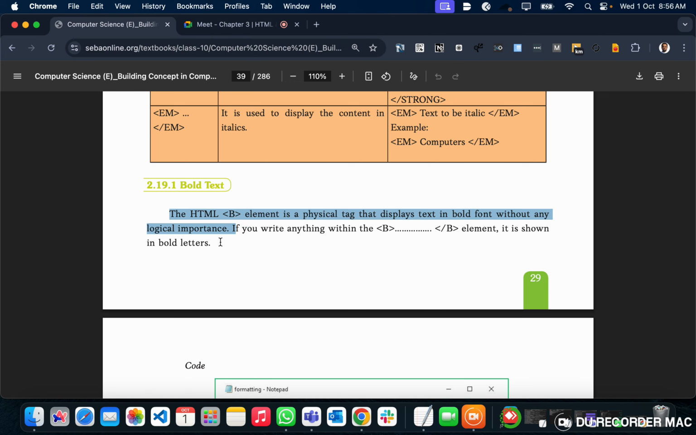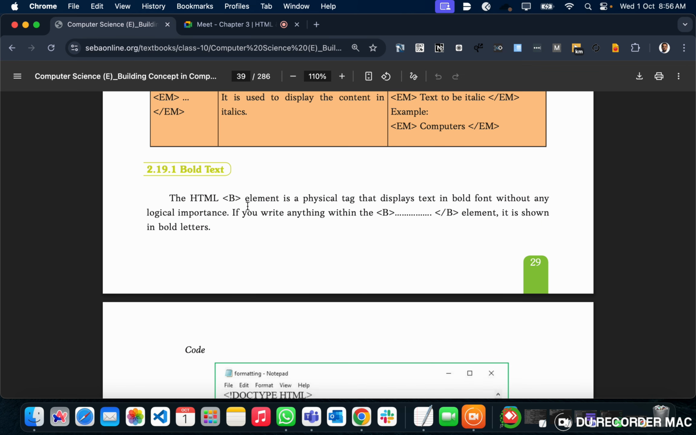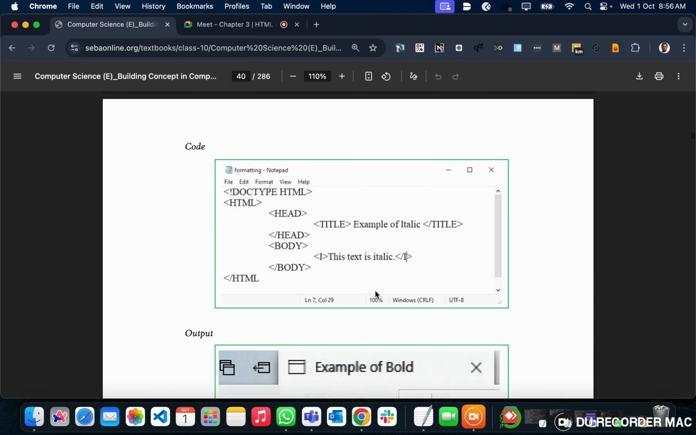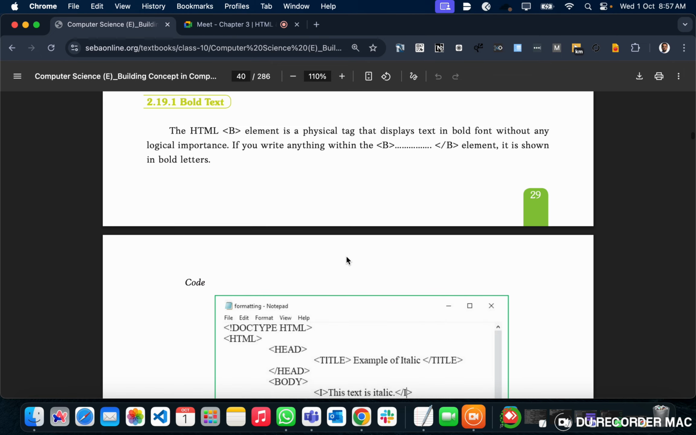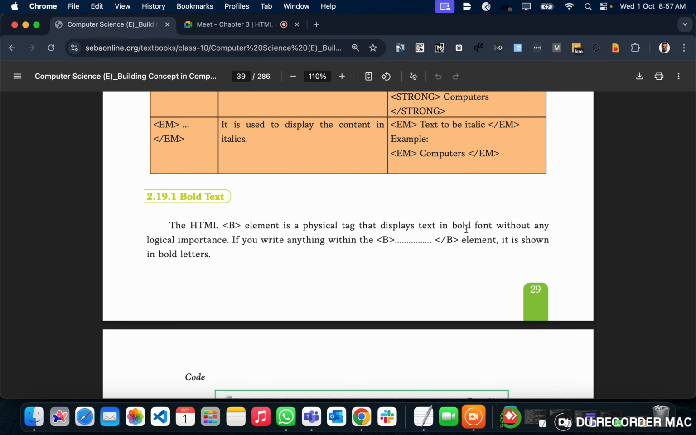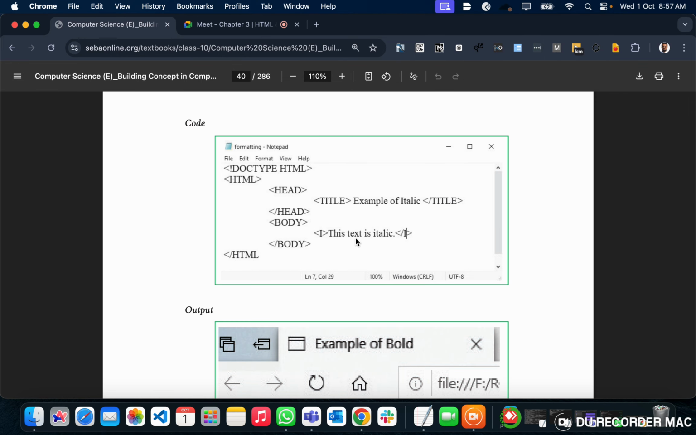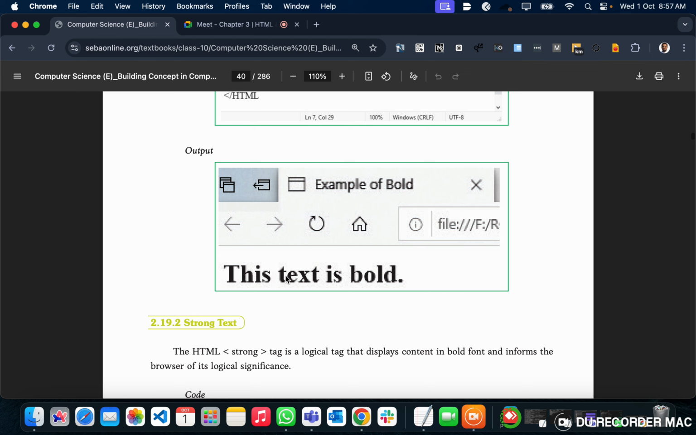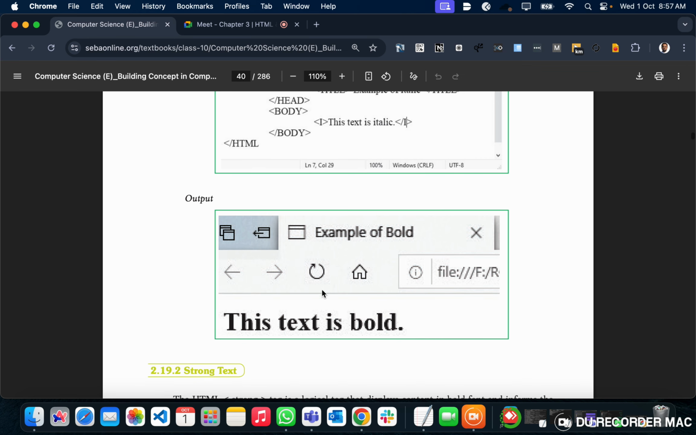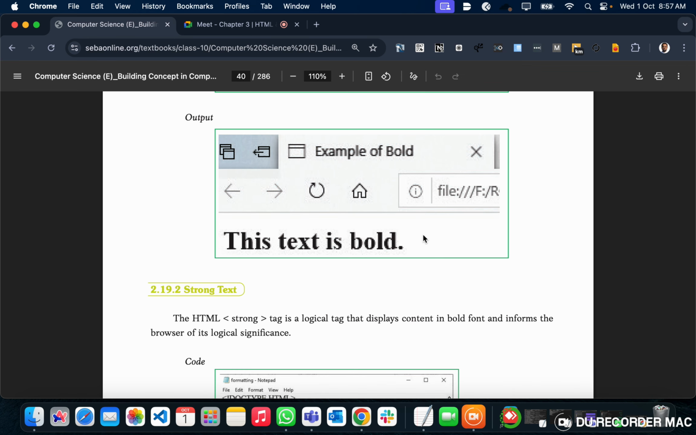So whenever you use this bold, if you see, the HTML B element is a physical tag that displays text in bold font without any logical importance. So whatever paragraph or code that you are writing can be made bold without any meaning. Whatever you write within this bold element will be shown in bold letters. So if you see here, this is an example of bold. Okay, so if you see here, this has made the text bold.